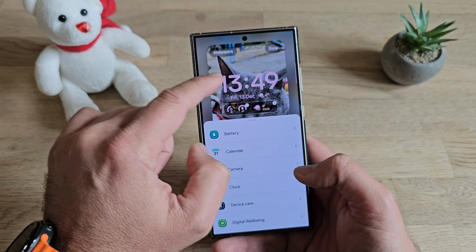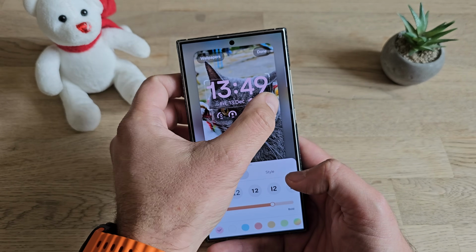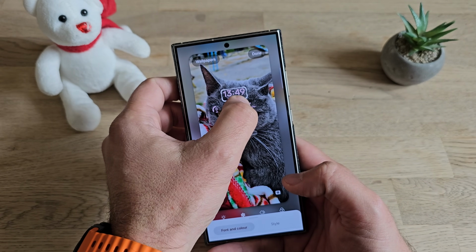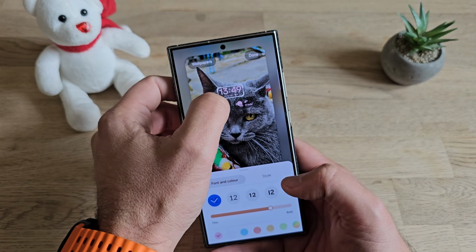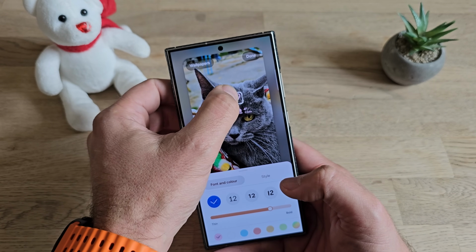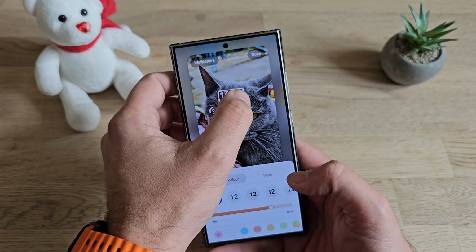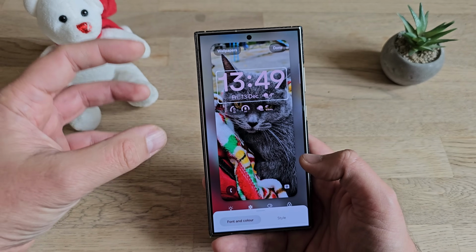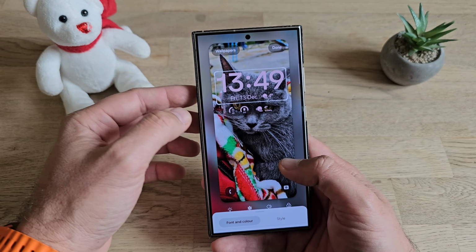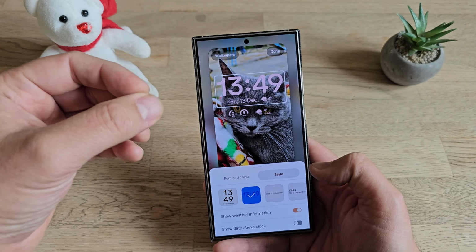This thing is not resizable, by the way, but when you click on the clock, you can drag it around, make it smaller or bigger, and just position it where you want it to be, which is really cool. Again, I realize this is not the most powerful always on display and lock screen, but I really like the way it's implemented.